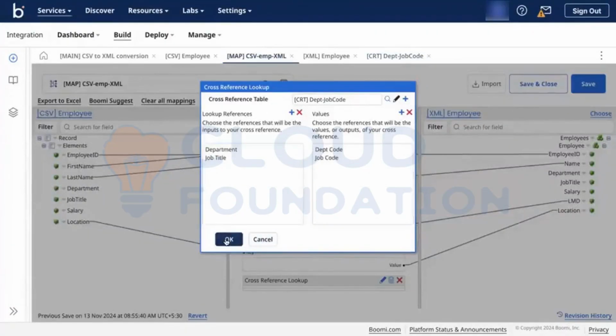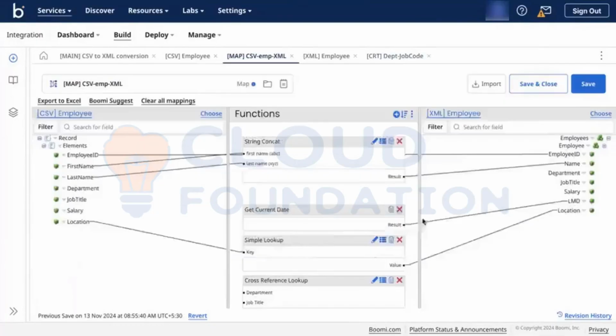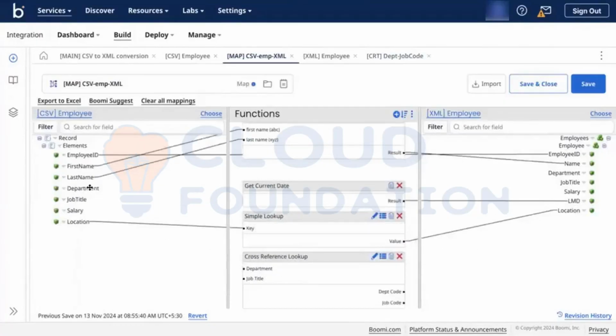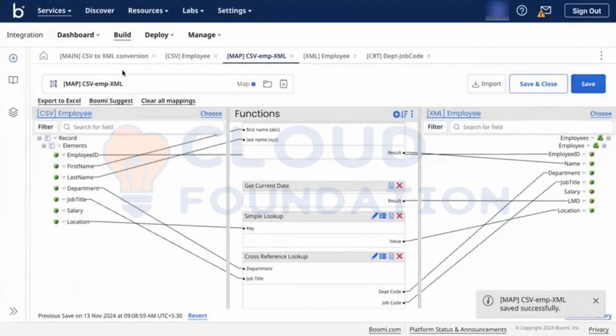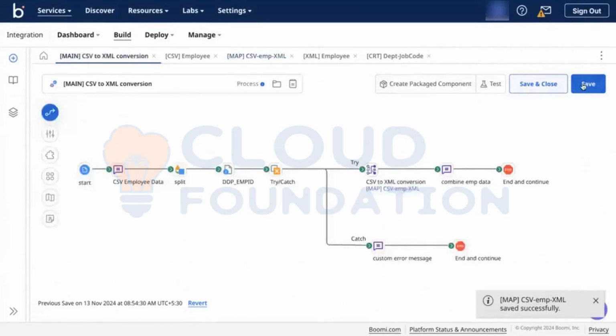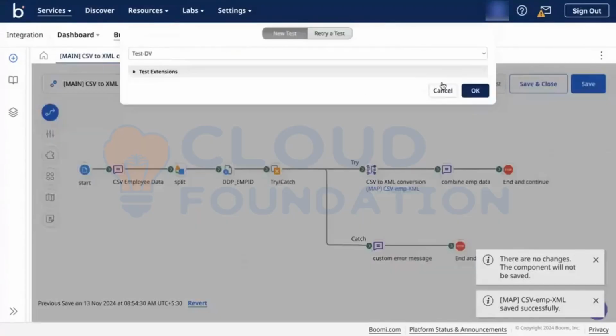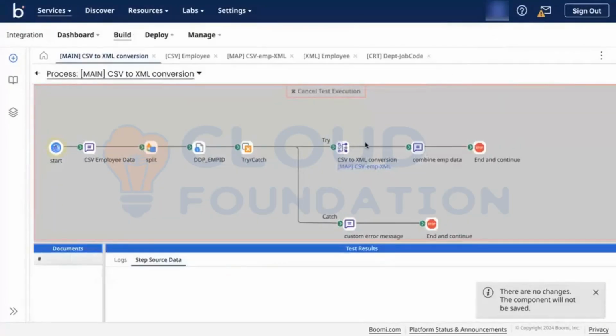We select it this way. We bring the mapping here. Department code, we bring it here. Job code, we bring it here. We save it. We click on Run Test and let's see how this mapping works.